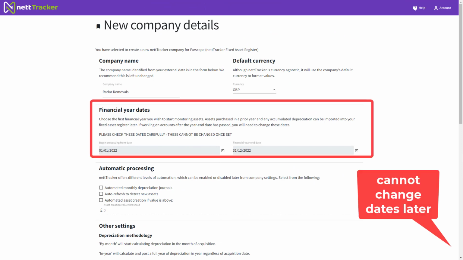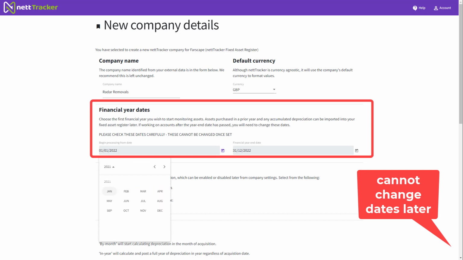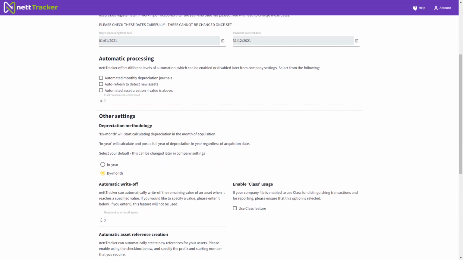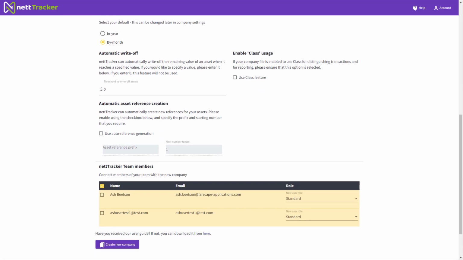As you work through step 1 of the setup wizard, check your financial year dates carefully. You cannot change them later. All of the other settings can be edited within your company settings at any time. The users can be added from the organization area.